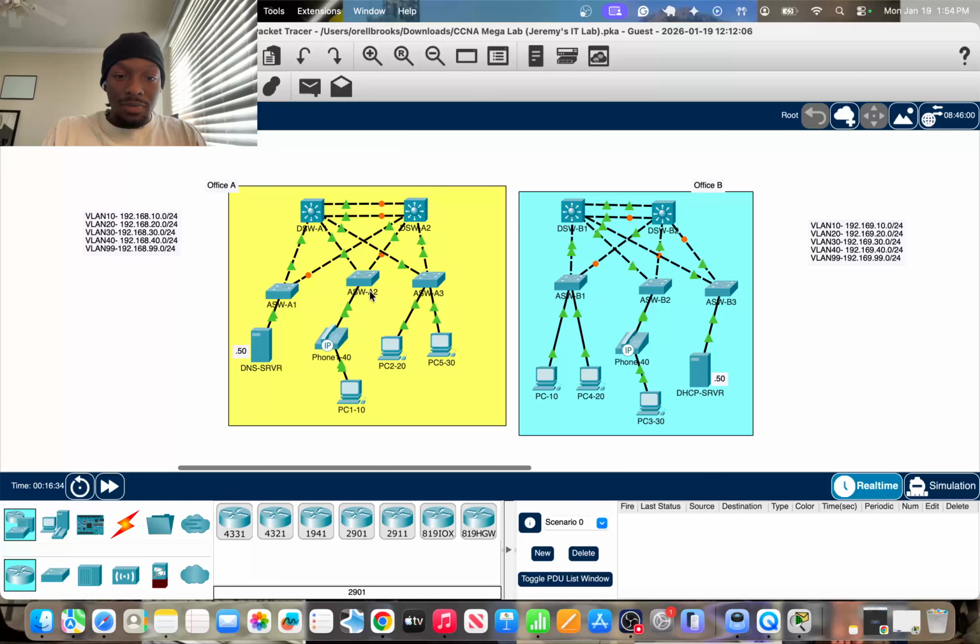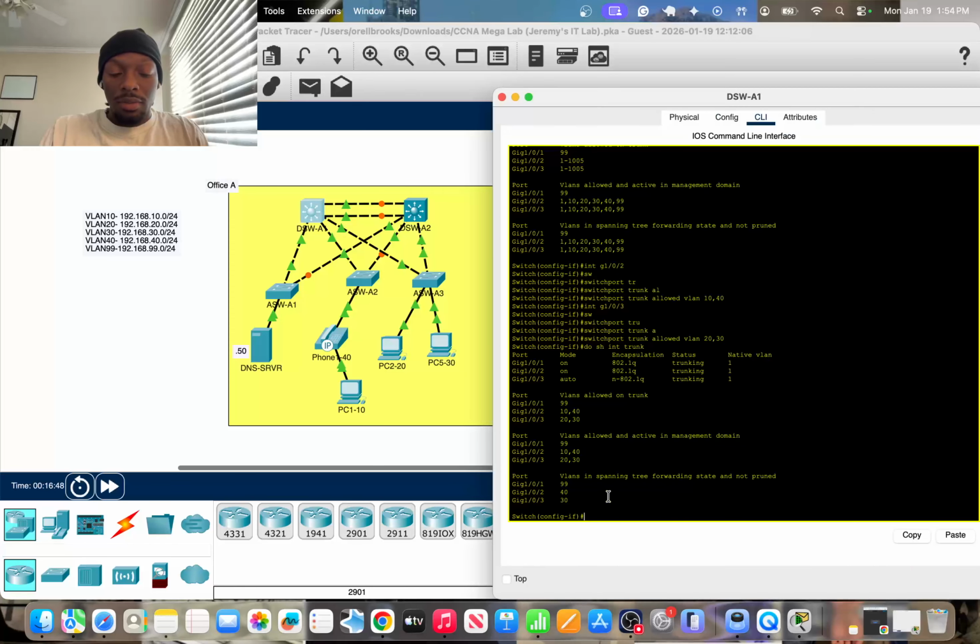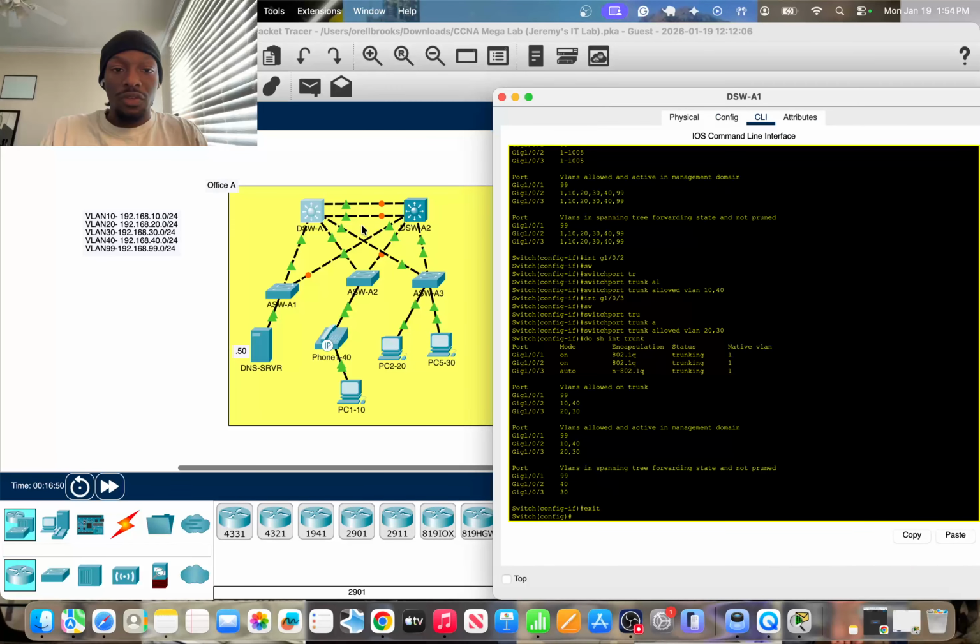I hope that makes sense. But on the access layer, it won't necessarily need to touch any other VLAN that is not already on this access layer. I hope that made sense. But yeah, that's kind of a brief explanation on why we will be configuring all of the VLANs between the distribution layer switches when we set up our trunk.